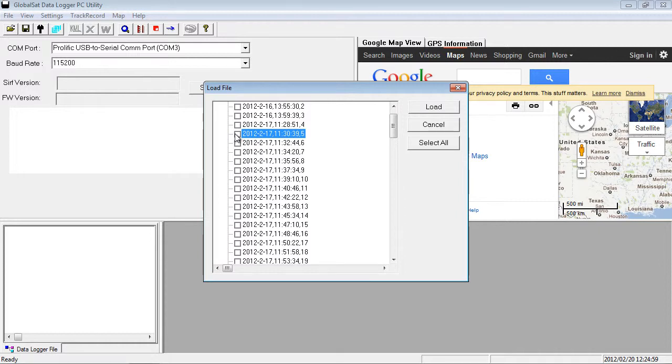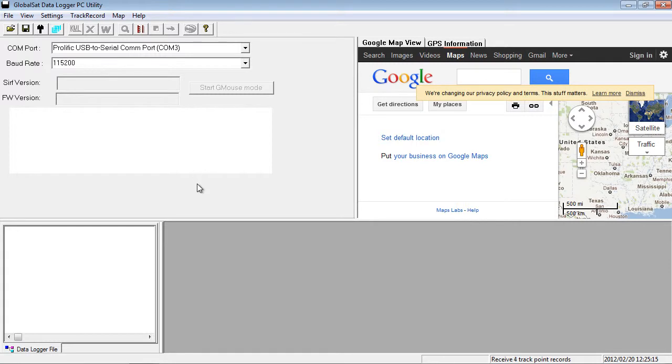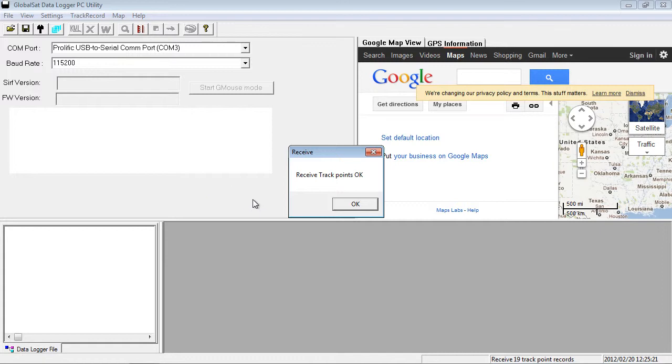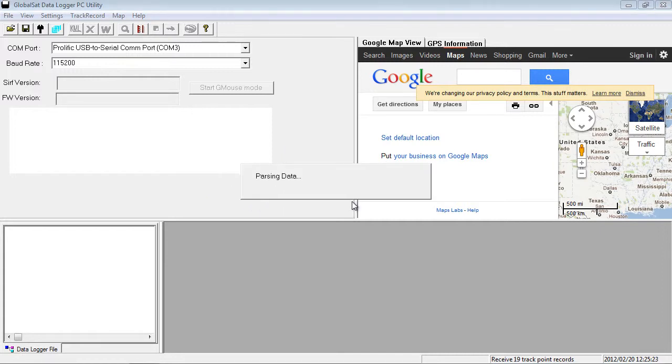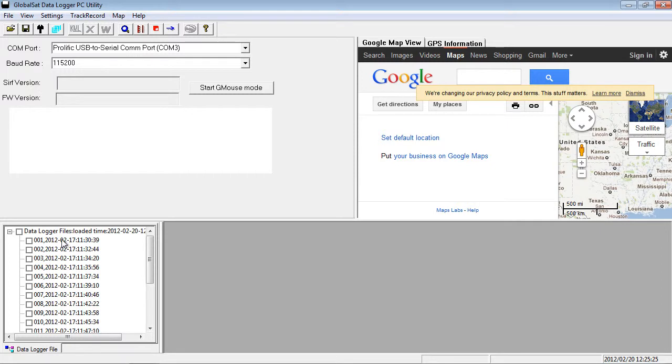to about 12 o'clock. There we go. We have all the data from 11:30 to 12. I'll hit load. Takes a little bit depending on the size of the file. Hit OK. And here's all the points from 11:30 to 12.